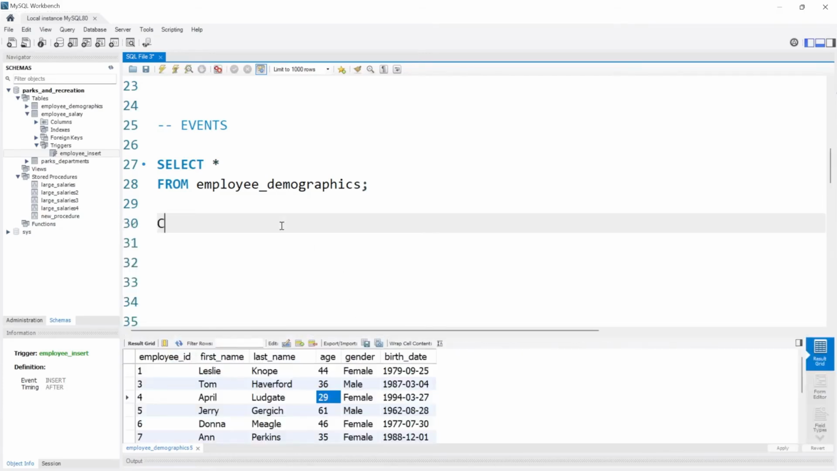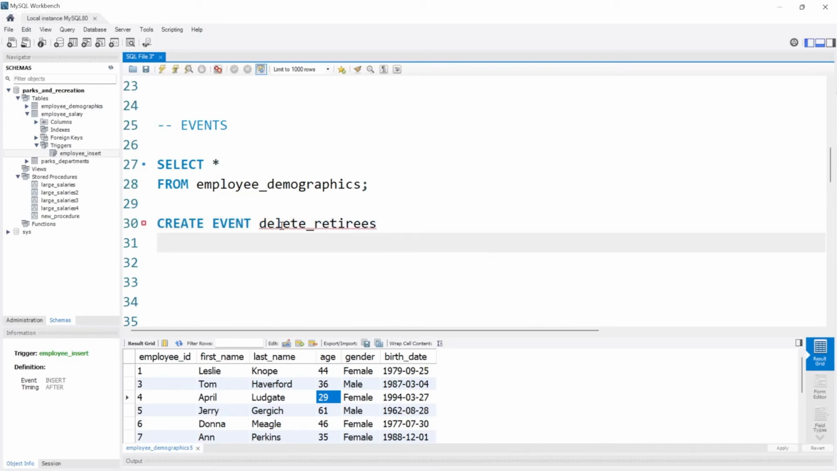So let's come right over here. We're going to say create event, and we'll call this delete_retirees. Before, when we were creating the trigger, we were saying based off of a specific event, but here we're going to schedule it. We're going to say on schedule, and then every, and we could do 1 month. Maybe we'll look every single month, but here let's do every 30 seconds.